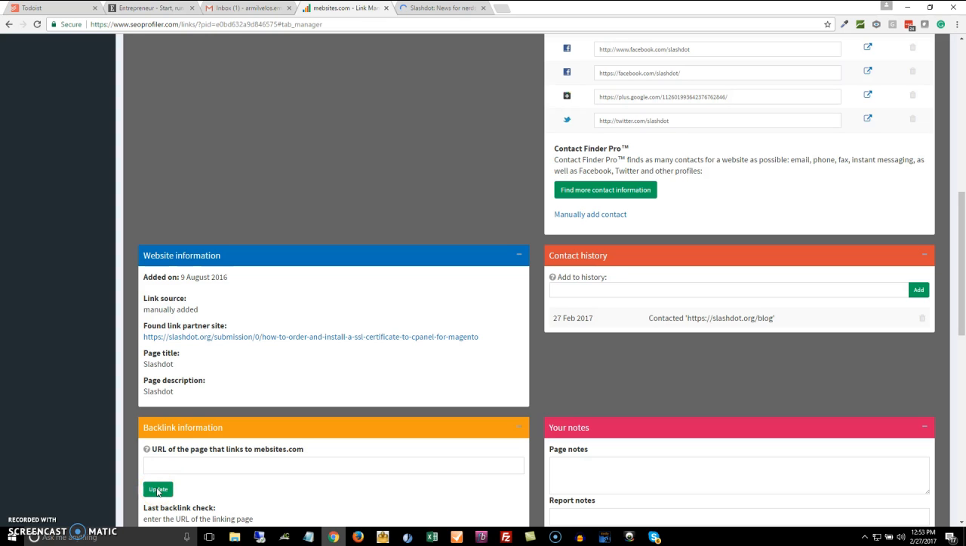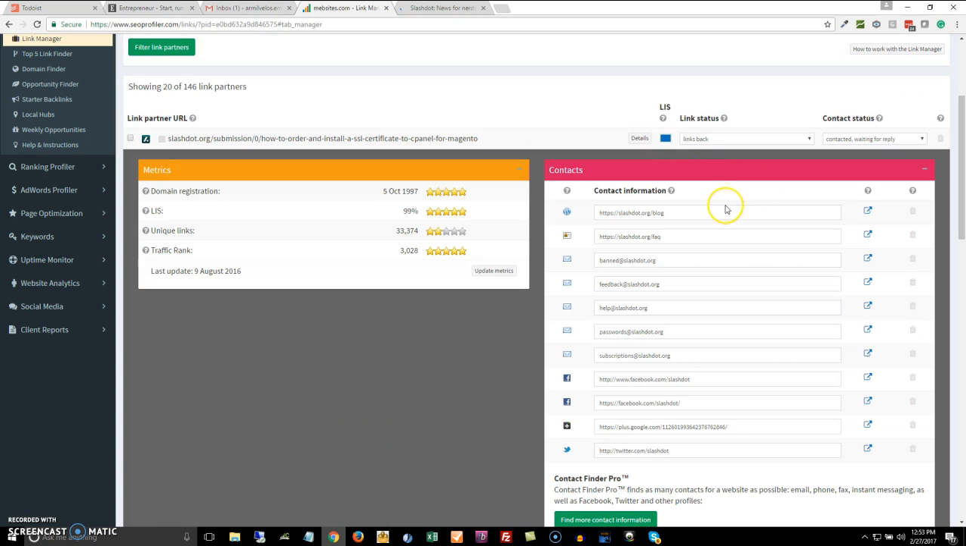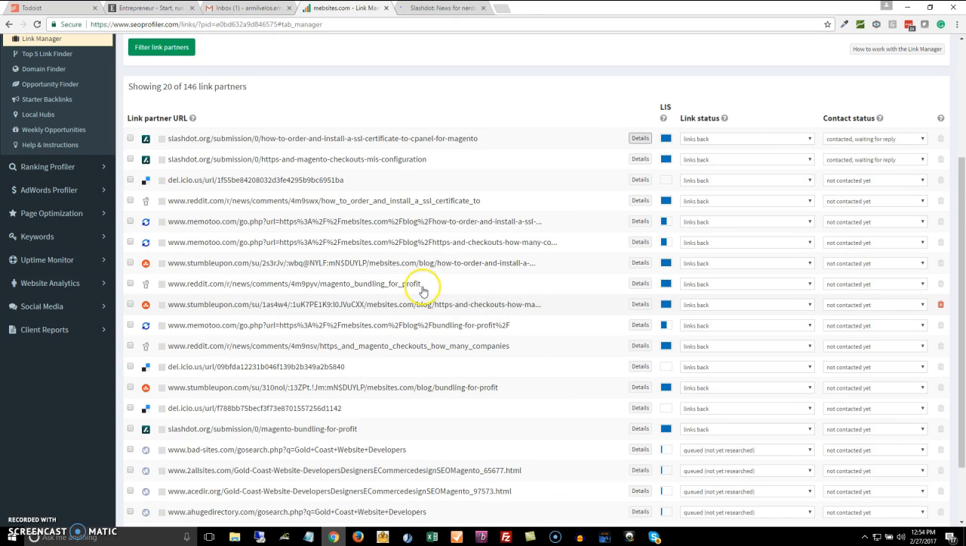Then click okay. The link manager can check every now and then if the backlink has been removed by the site owner. You will be alerted for that. So you must master using this link manager. The main purpose of this is to manage your backlink acquisition.